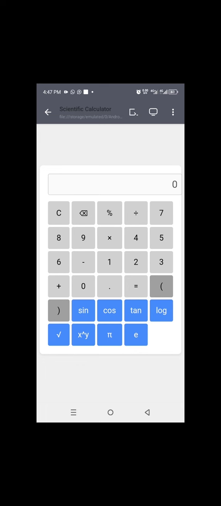So you can also use your phone to build a calculator app. This is a scientific calculator. We have the sine, the cos, the log, the constants, which are pi and e, and we have the square root and many more. So you can use it to solve any complex calculation.